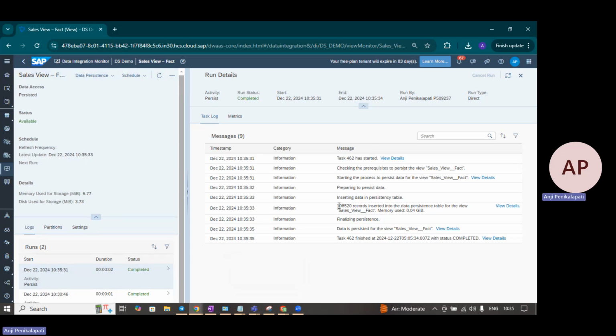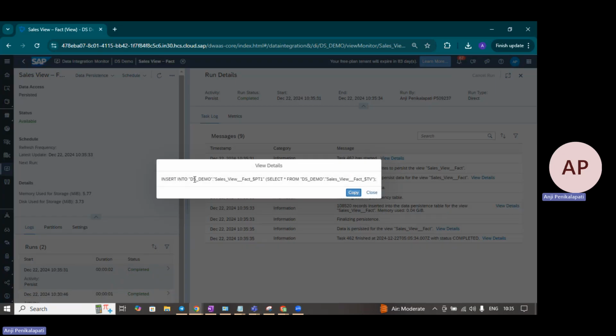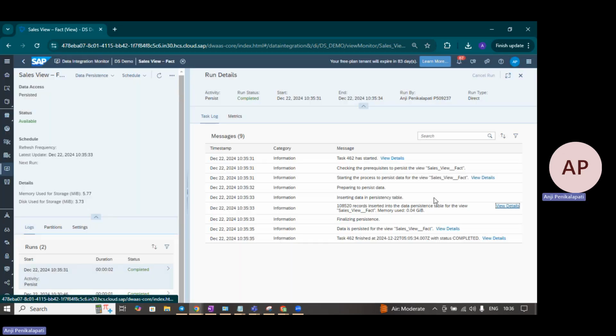So you can see here, 100,000 records are inserted into the data persistence table for the view. You can go and see here, insert into DS demo space dot sales view fact ET1. I think this is the table which it is creating for data persistence, but I think we cannot see it here. Maybe it's at the database level. So this is the insert statement: they're inserting the complete data, select star from this view. Okay, now that is persisted.